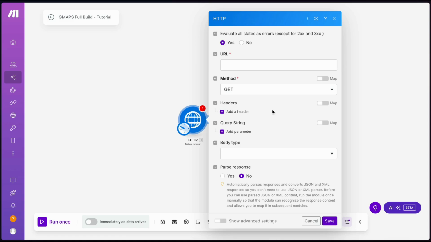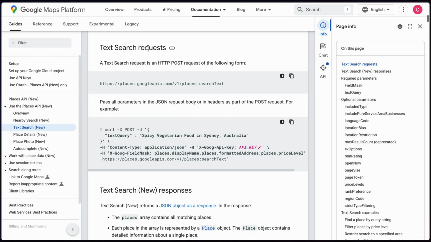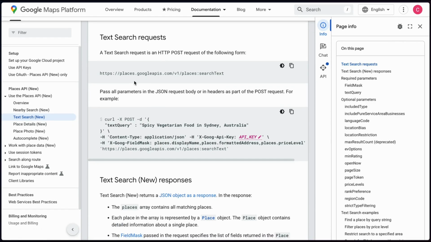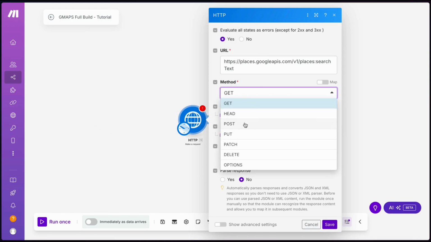And we can find that using Google's API docs. And the API we're going to be using is the Google Places API, and we're going to refer to Text Search (New) for those parameters and URL. So here's the URL that we need to copy for this API. So go ahead and copy that URL and then paste it in the URL. And we're making a POST request.